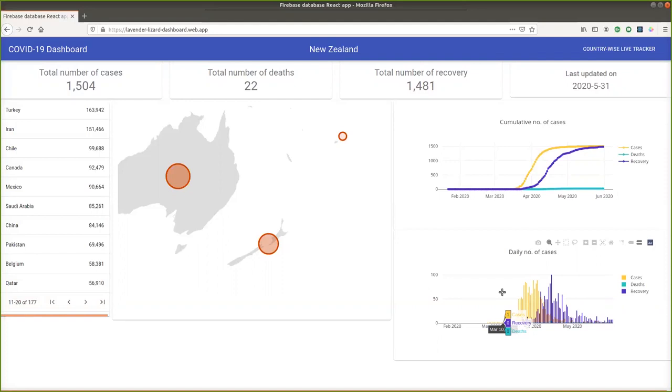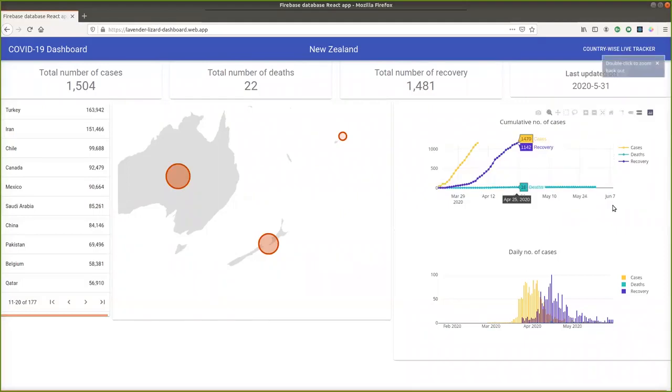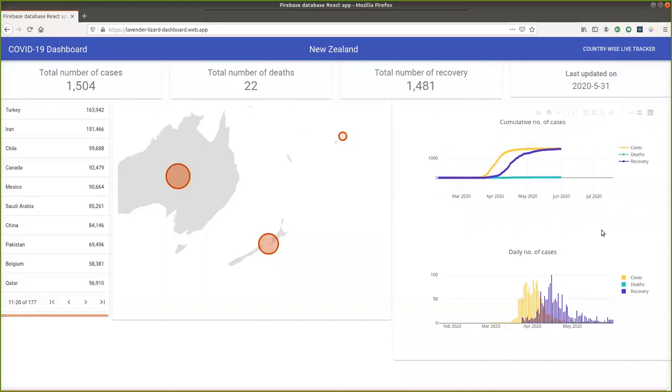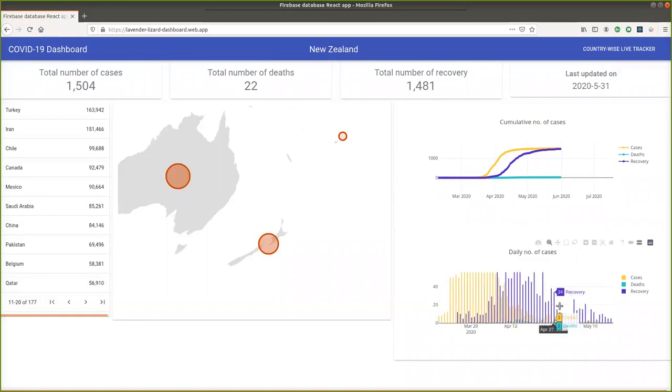Both charts are interactive and support zooming in and out, so you can hold your mouse to highlight the particular time frame that you would like to focus on. And if you need to, you can zoom back out. The same goes for the daily number of cases.